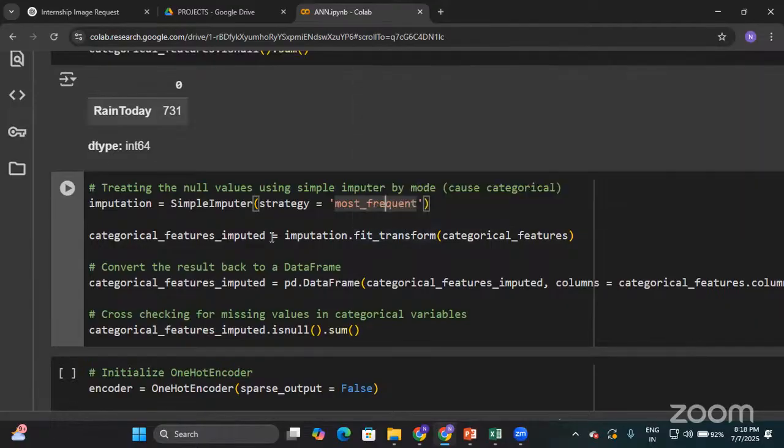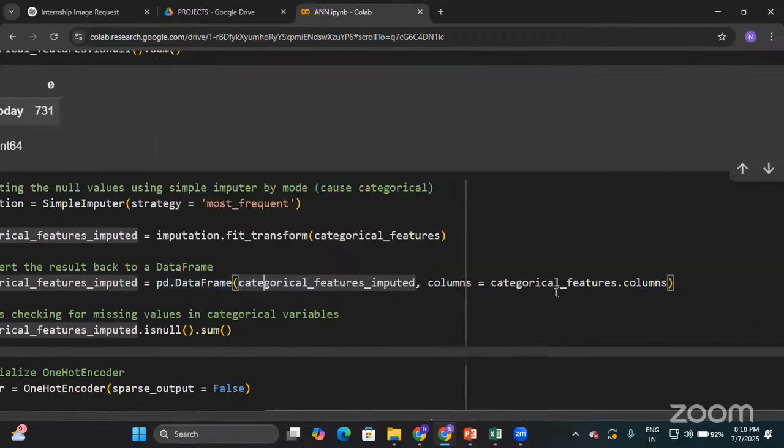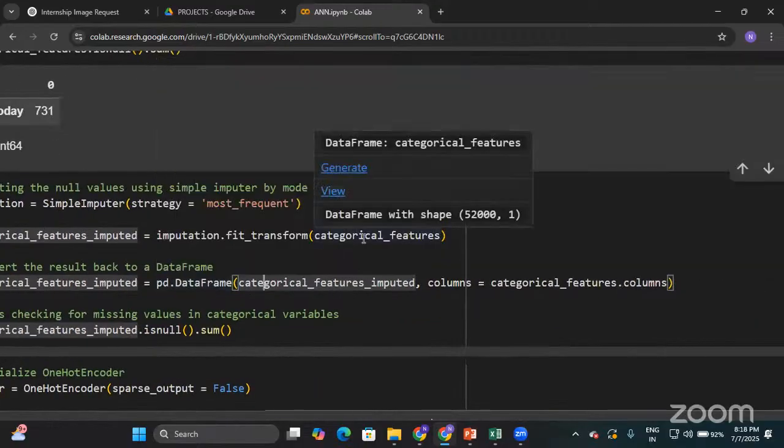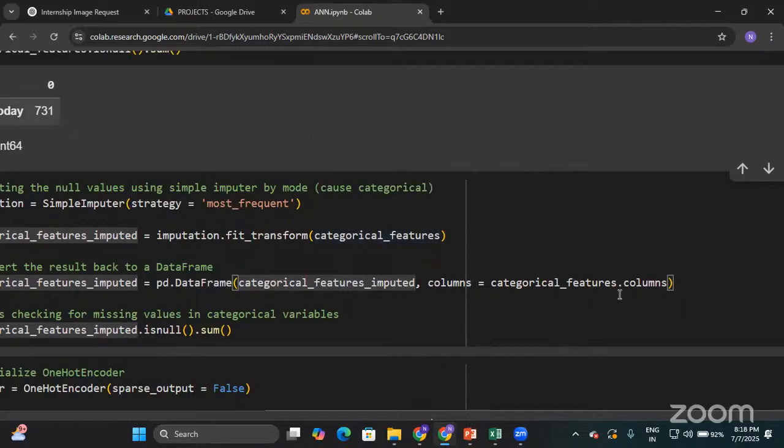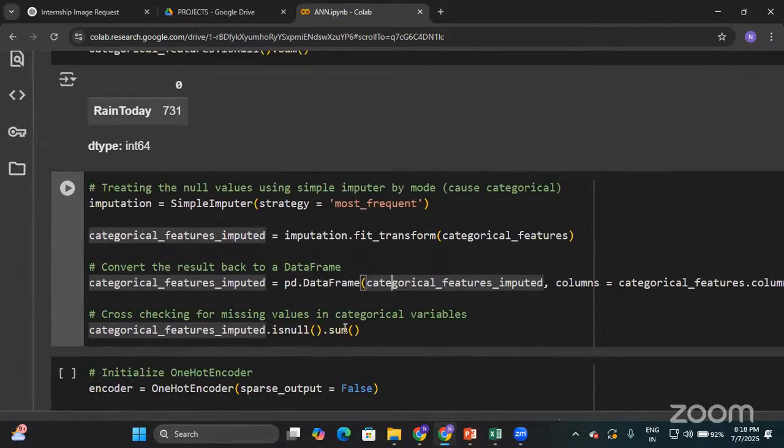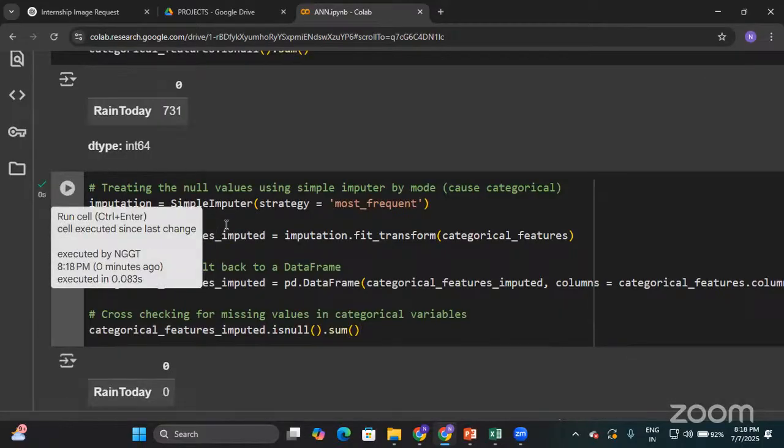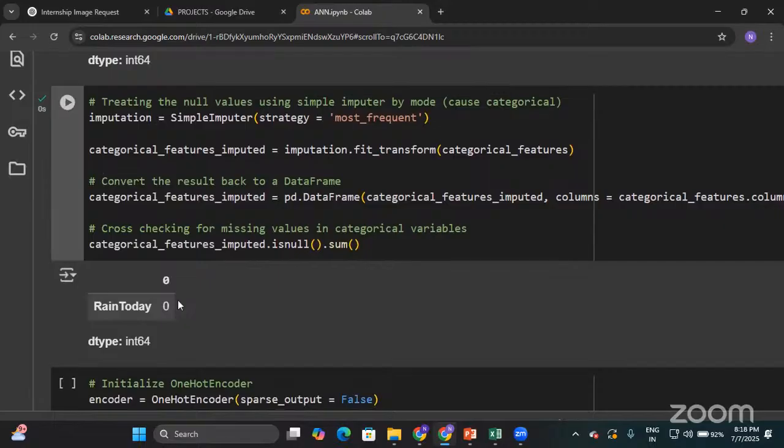I'll get the transformed results. These transformed results will be stored to a data frame. This will be an array actually. This array I'll convert back to a data frame by passing the columns from the previous categorical_features.columns. And finally, I'm checking whether there are missing values or not post applying the simple imputer. See, 0. That means mode imputation was done.